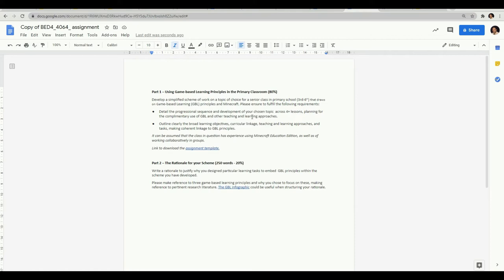Outline clearly the broad learning objectives, curricular linkage, teaching and learning approaches, and tasks, making coherent linkage to game-based learning principles. It can be assumed that the class in question has experience using Minecraft, as well as of working collaboratively in groups. This means that you don't need to have lessons where the students are just getting the basics of Minecraft. You can assume that they're pretty savvy when it comes to it already.